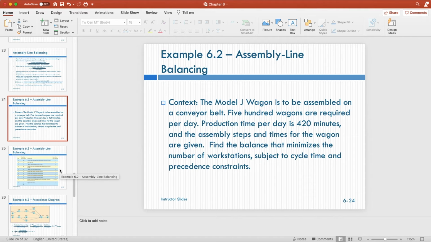Now, let's read the context. The Model J wagon is to be assembled on a conveyor belt. 500 wagons are required per day, and the production time per day is 420 minutes. The assembly steps and times for the wagon are given.